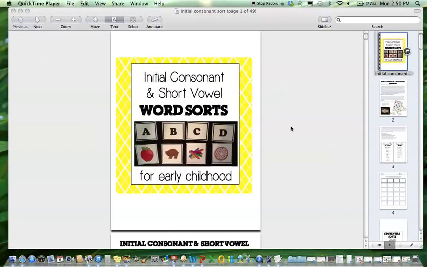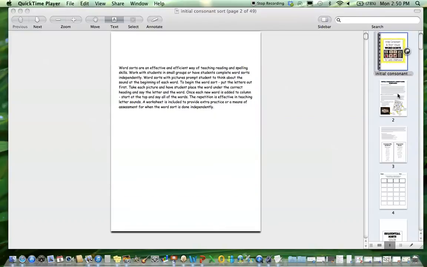I already use them a lot in my classroom, and I decided to make a really big set of initial consonant and short vowel sorts because that's where a lot of my students are really struggling. So I'm going to go through and show you exactly what's in this set and how to use it to be most effective for your students.